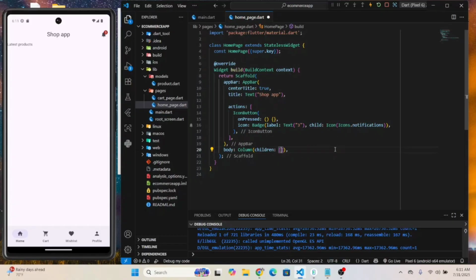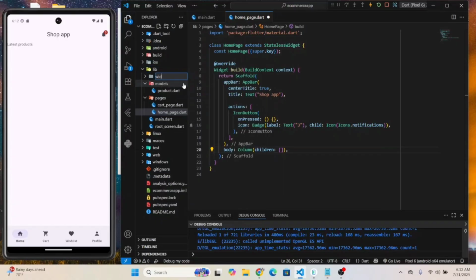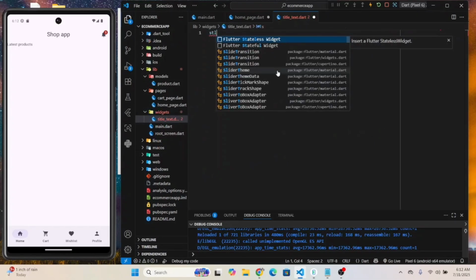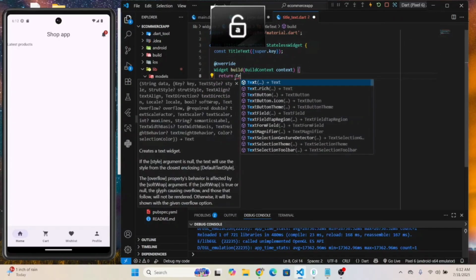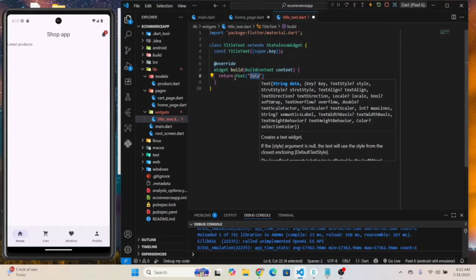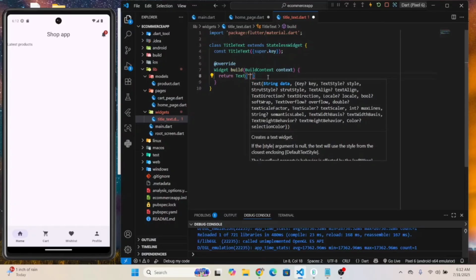Okay, let's copy it. Let's create a new folder in the lib folder, widgets, and let's create a new file. We'll say title_text.dart, and here let's create a stateless widget and name this TitleText, and let's return text here.